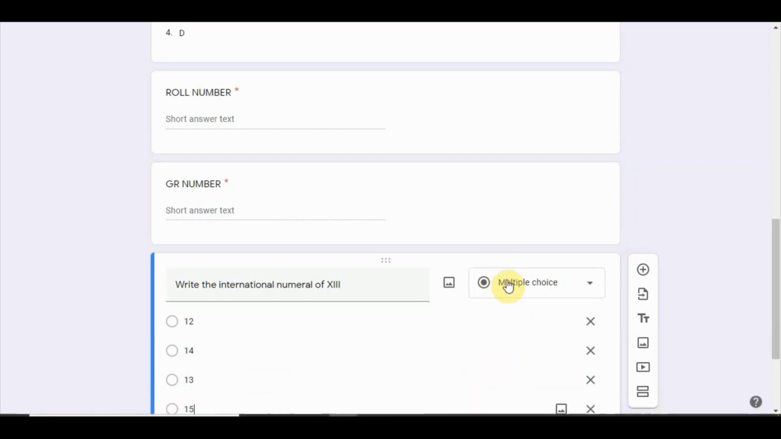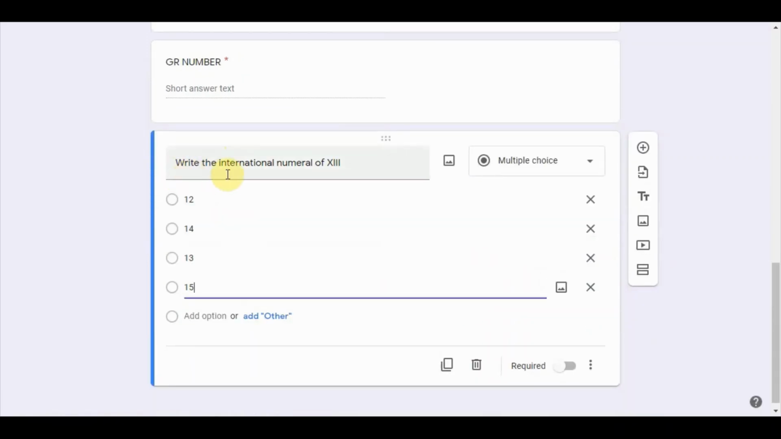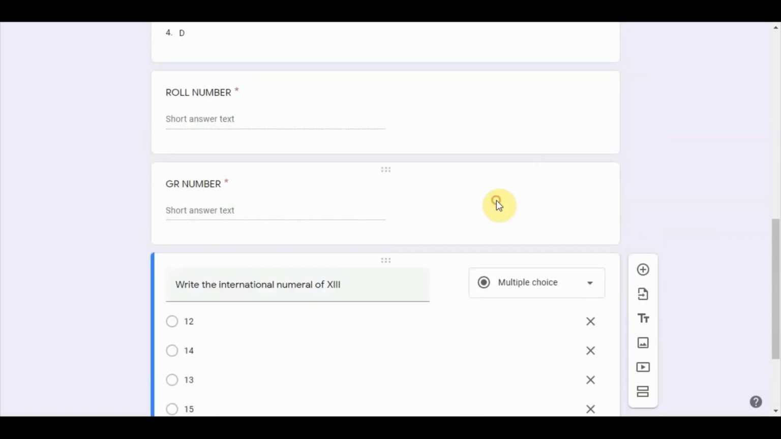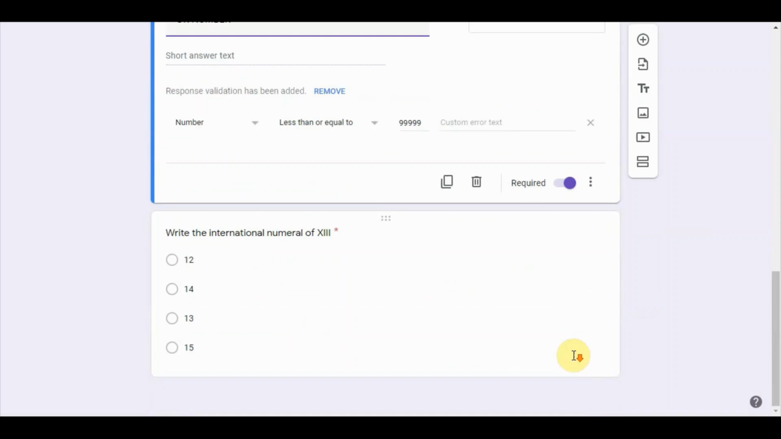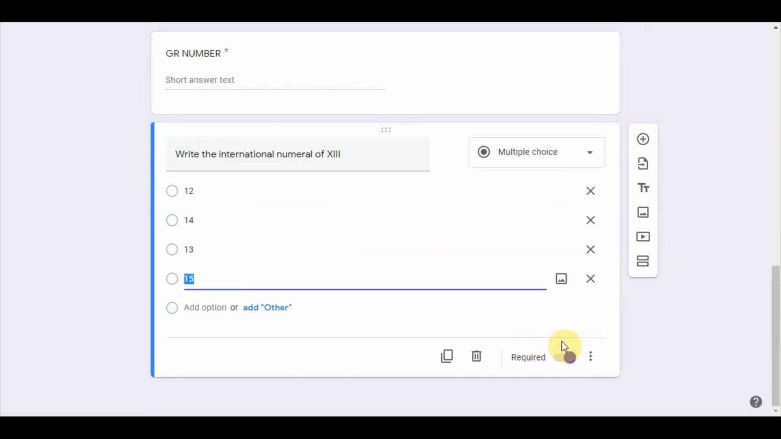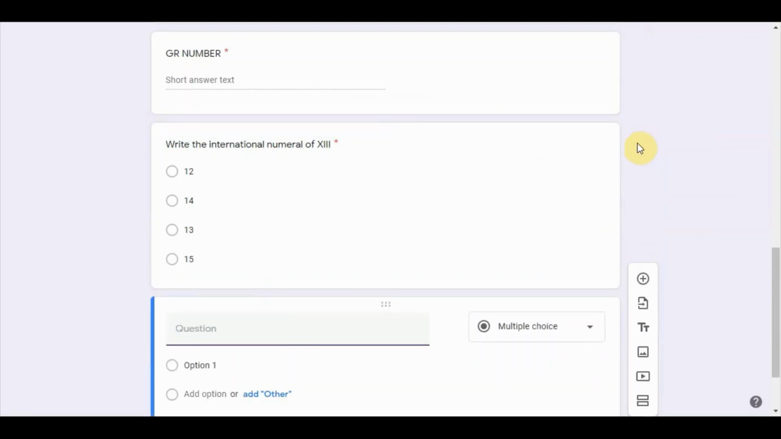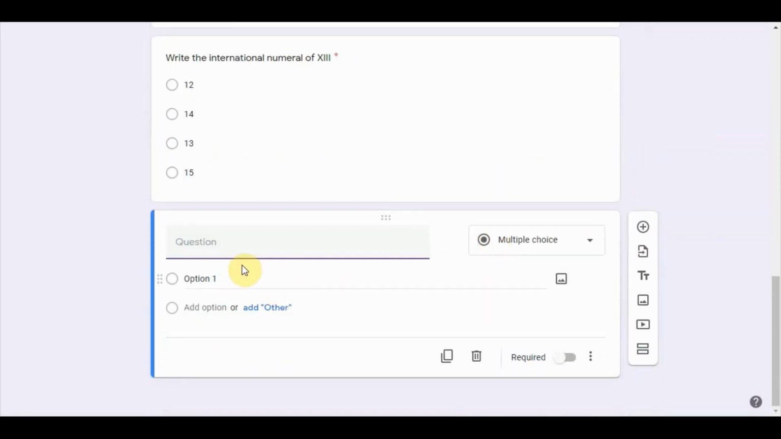So like this you have typed the question, that is, write the international numerals of this one. Now the question is where is the correct answer. For that correct answer I will show you a little bit later. Now I will show you one more question. Here this required must always be clicked. Okay, now if I go to GR also, required is there, so required means it is compulsory for them to answer. Okay, now add one more question. I will show you one more question, how to add it. Suppose here question number 2.